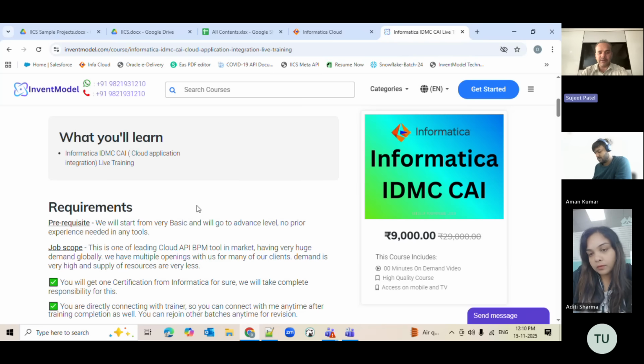And for CDI, our tentative duration is 30 hours. We have separate modules for both. CDI will be around 30 hours and CAI will be around 25 hours.